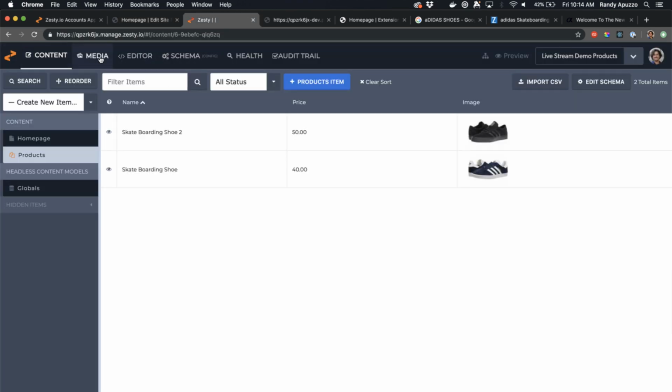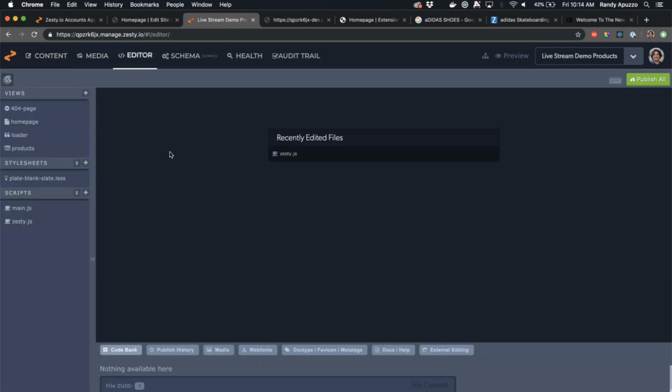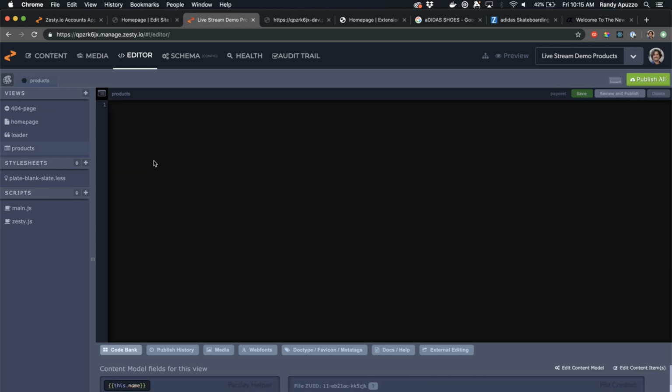So in order to work on Web Engine, you click into the editor, which is a code editor. And the first thing you're going to see in the code editor is a couple files. We have a 404 page, a home page, a loader, and products. So products is directly tied to that content model we created. And we're going to see it's an empty HTML view.